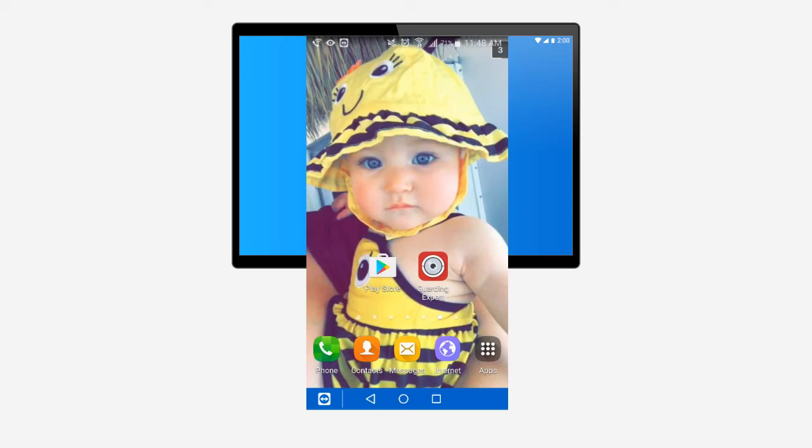Alright guys, we're going to go through how to use the mobile application for Guarding Expert. First I'm just going to show you where to go to download the application.